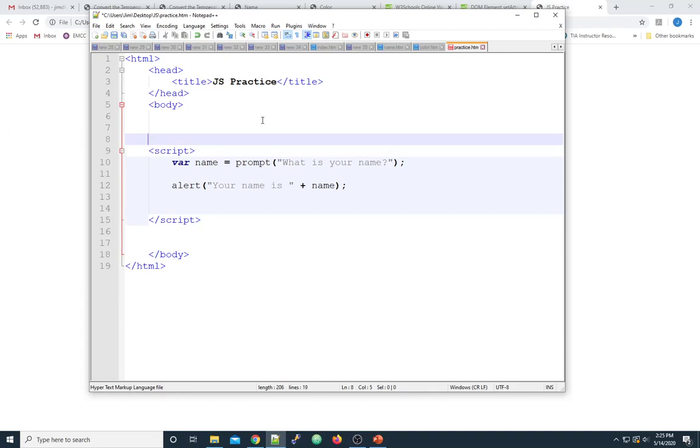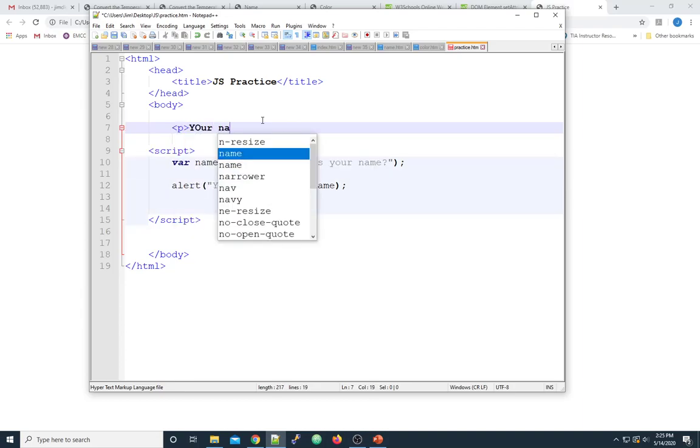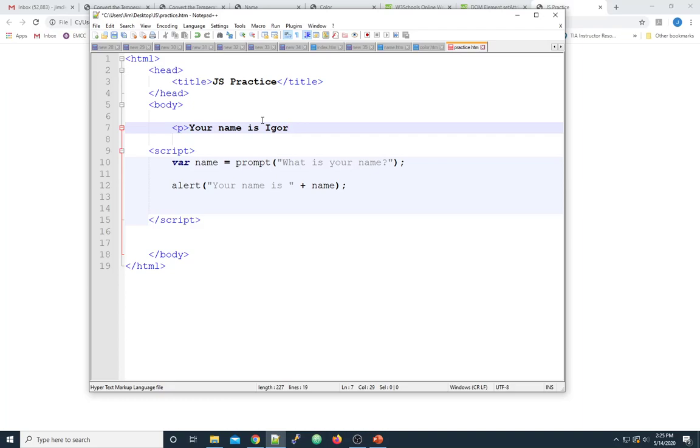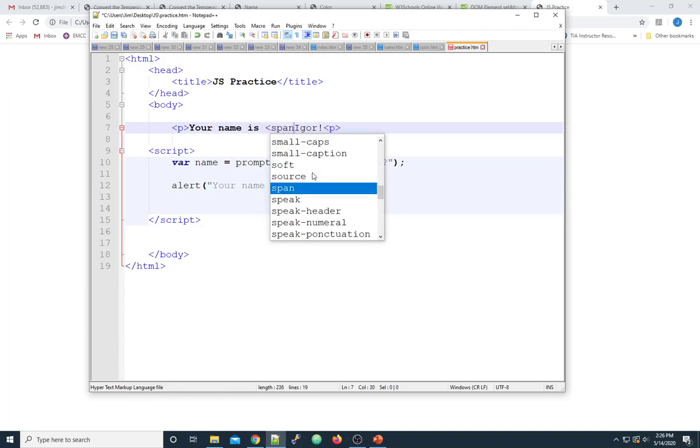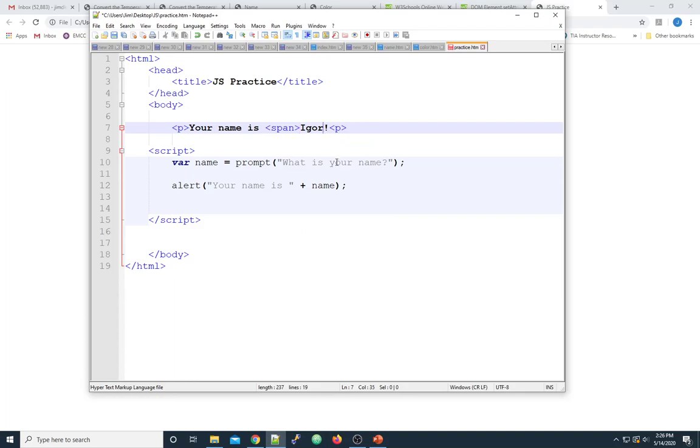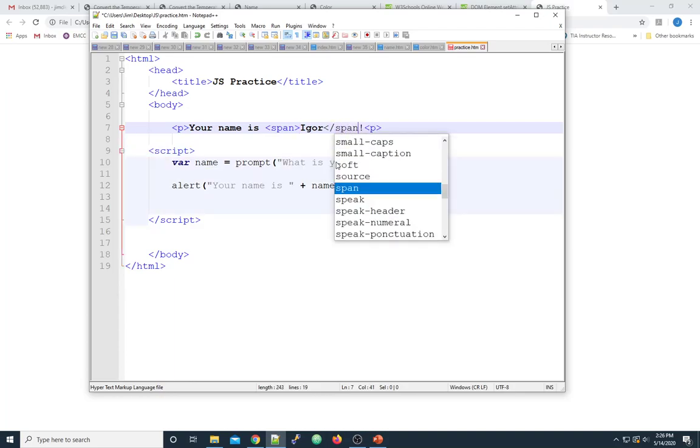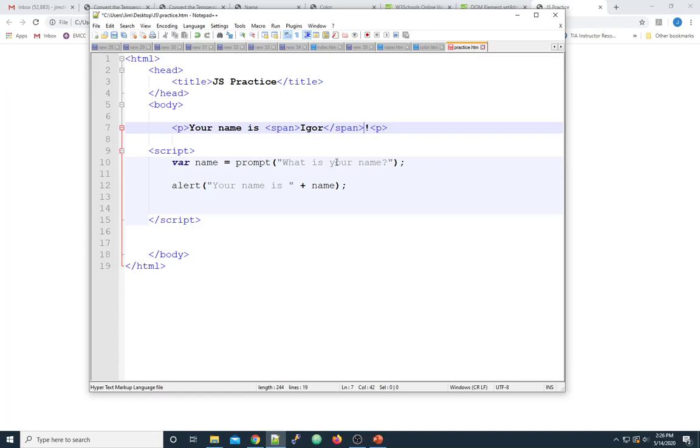We're going to go up here above the scripting tags, and let's put in a paragraph, and we'll say, your name is Igor. All right. So this is cool. What I need is a way to isolate this name so that I can allow JavaScript to find it. All right. So the way I'm going to isolate it is with these familiar span tags. If you don't remember the span tags, what they do for you is they let you isolate an inline content.